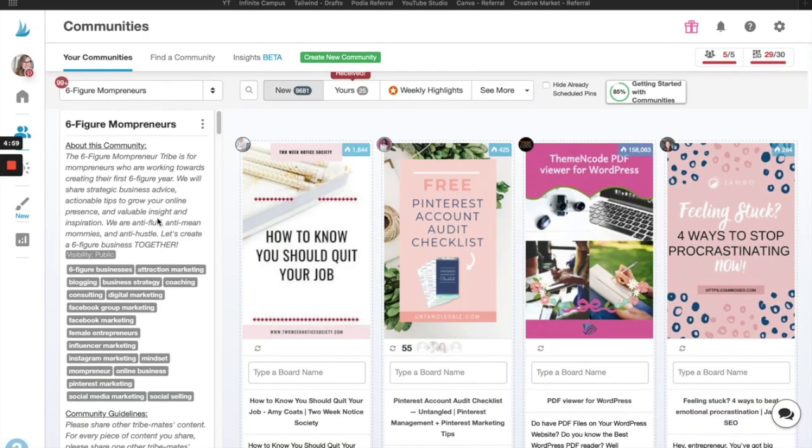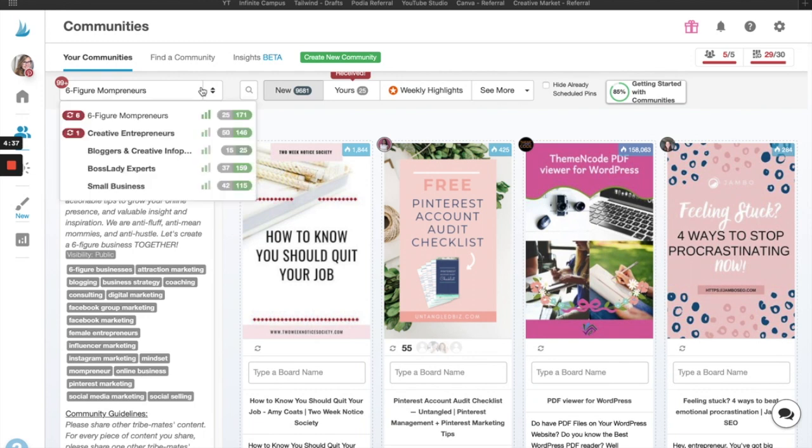Moving on, this is Tailwind Communities. It used to be called Tailwind Tribes, but they recently changed the name to Communities. If you don't know what Communities is, it is what Tribes was. You can see community is this little icon here with the two individual people icon. Then you can see that you have all of your communities right here, and you can easily access them just by clicking.